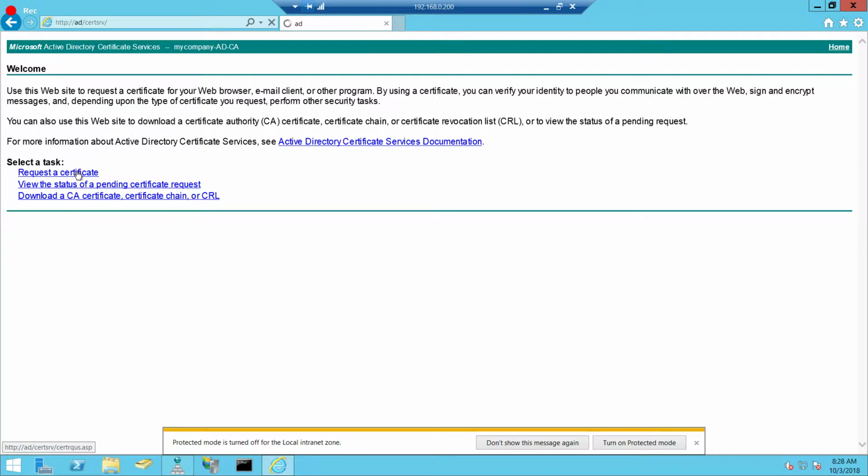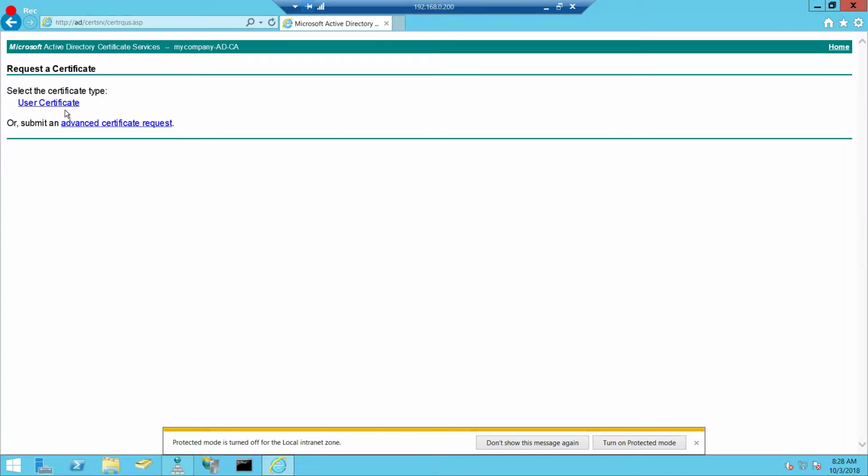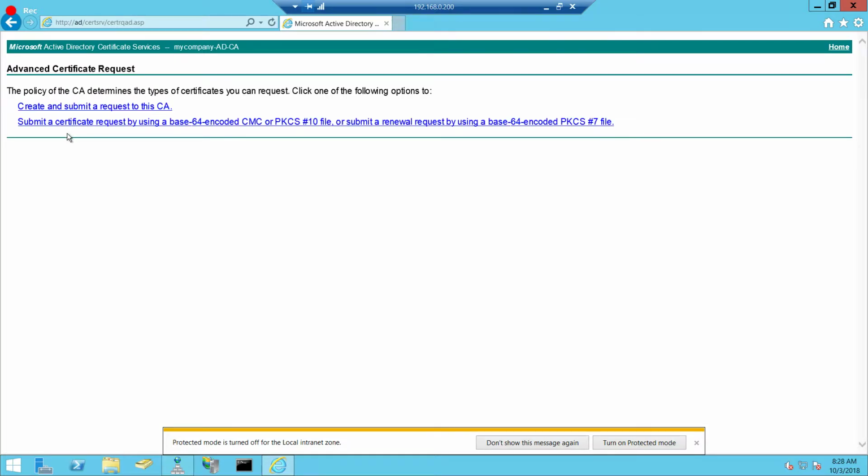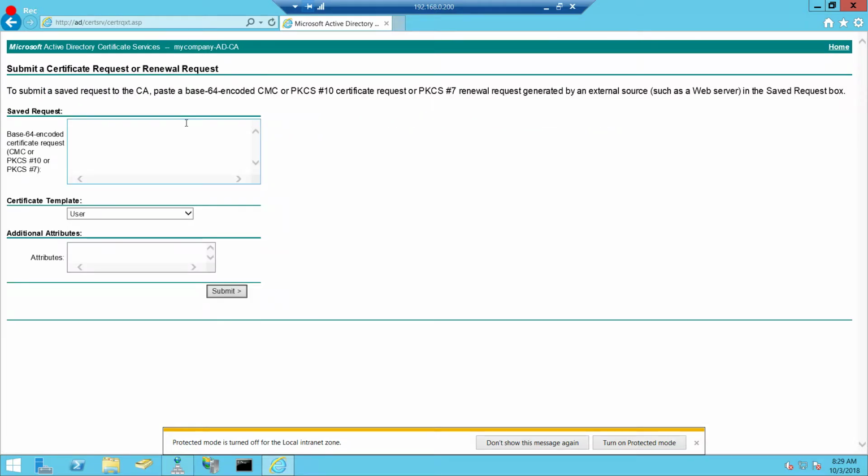That's what I want. I don't want a user certificate. I'm going to want an advanced web certificate, so I hit advanced. And here's what I want: submit a certificate request by using a base-64 encoded CMC or PKCS. So that is where I get to this, submit a certificate request. This is the CSR.